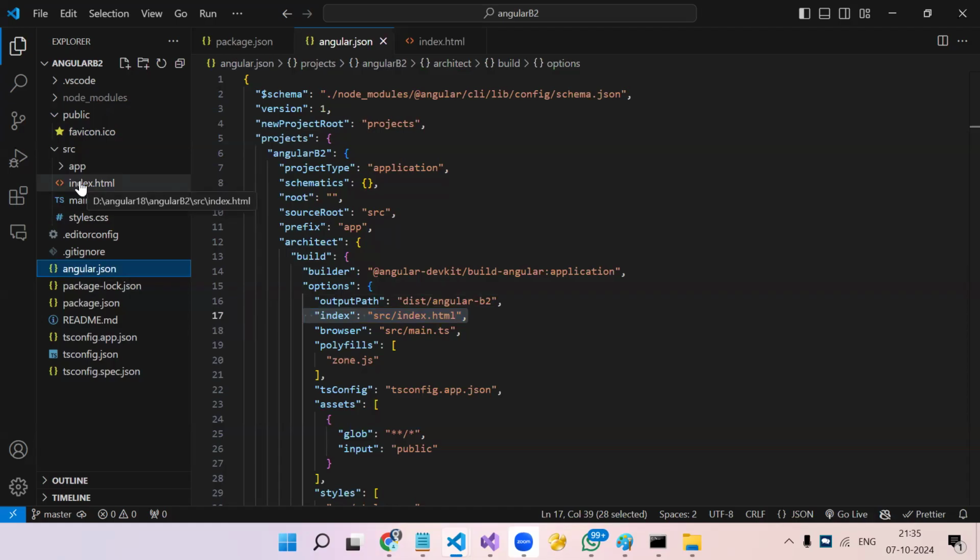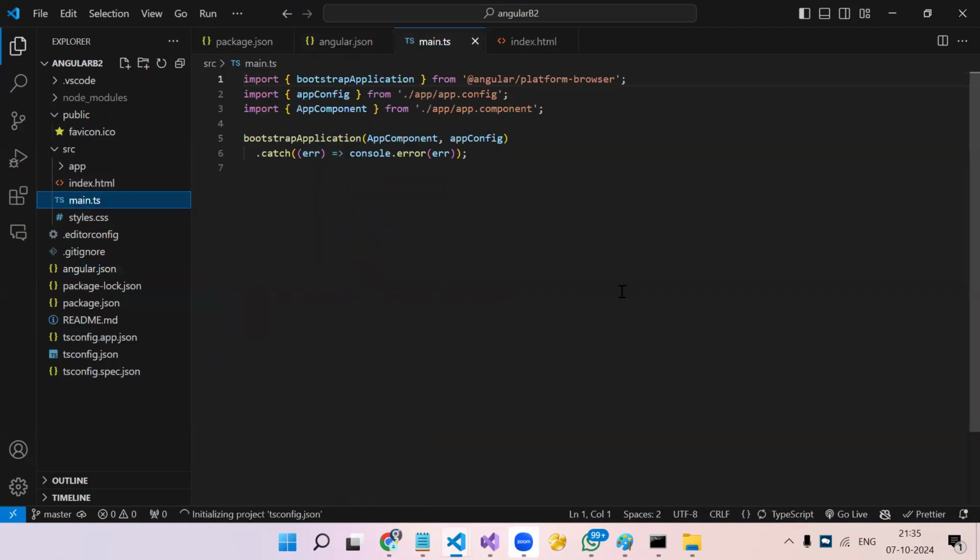Then when we talk about any project, either it is Java, .NET, Angular or React, there might be one file which will execute first. So in Angular also, the main.ts file is there, which will execute first. This is the starting point of our Angular application. Okay. From here, our Angular application will start working. So now here you can see bootstrap application. Now our bootstrap framework is this.